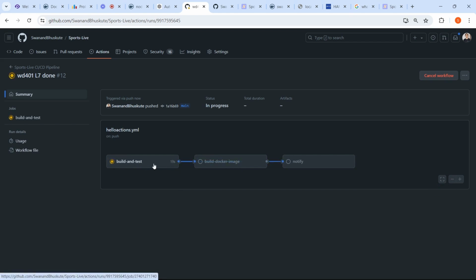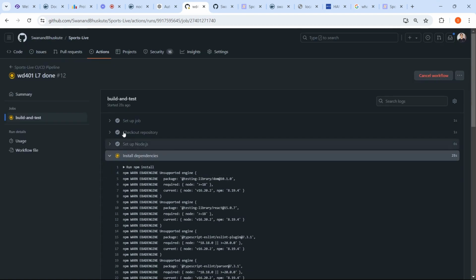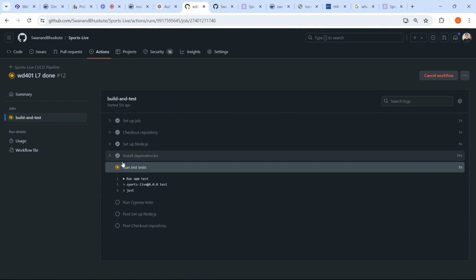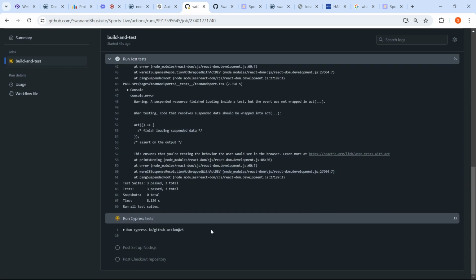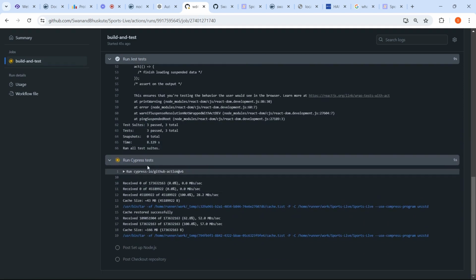First is build and test. We can see the time running here. We can go inside this and check the individual commands. First, all the dependencies are being installed. Okay, they are installed and now the Jest tests are running. All the three tests have passed and now the Cypress tests are running.